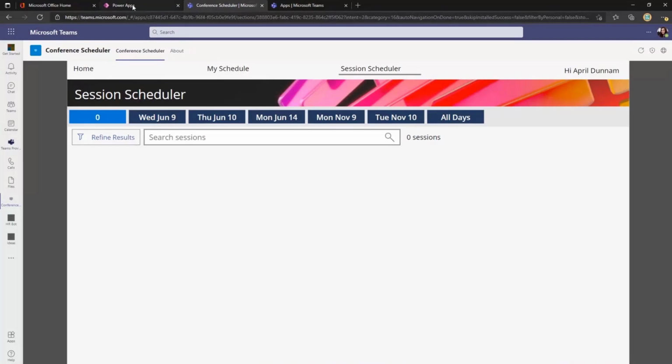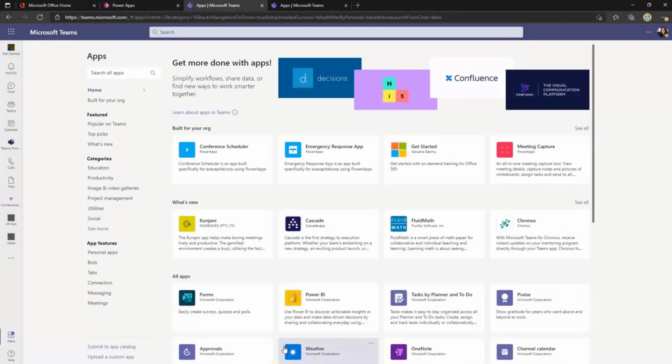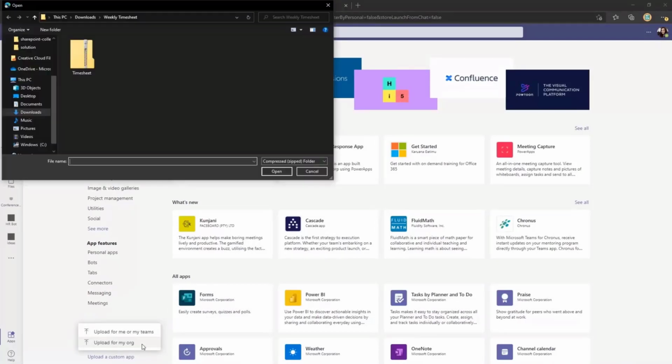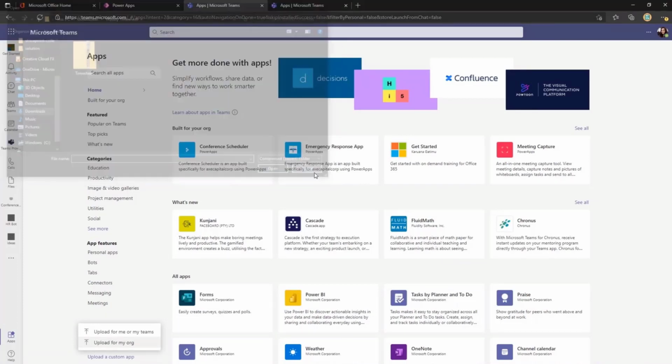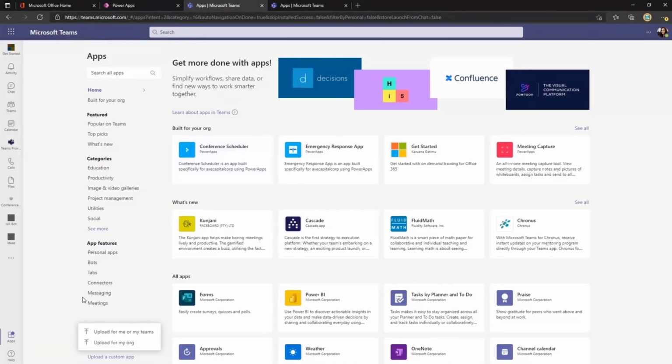So in Teams, all we would need to do is go into our Apps tab here in the left rail, and then we can go to Upload a Custom App. We have a few different options. Do you upload for my org if you're wanting everyone to be able to utilize this in their meetings? Point that to your zip file, click open, and that will go install it. Now, I've already had this installed, and it's all ready to go.